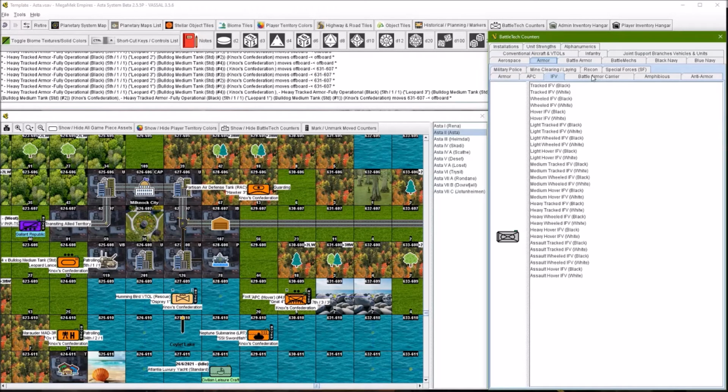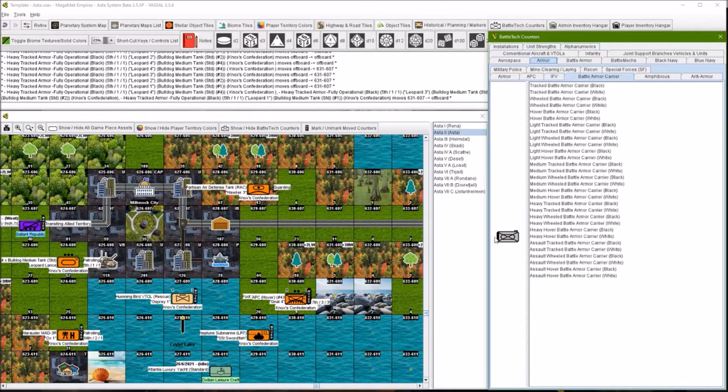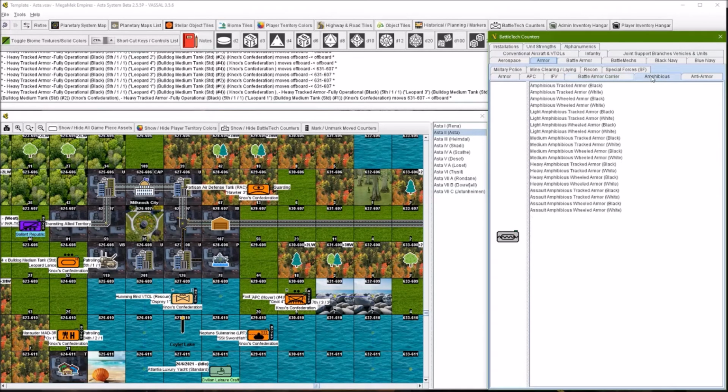The next level up would be a battle armor carrier. So here we have a solid black bar to the left to denote that this unit is carrying battle armor versus regular infantry. There are amphibious-based units. These could be units that have a flotation hull or some other ability to get across bodies of water. And again, coming in assault, medium, heavy, light variations.